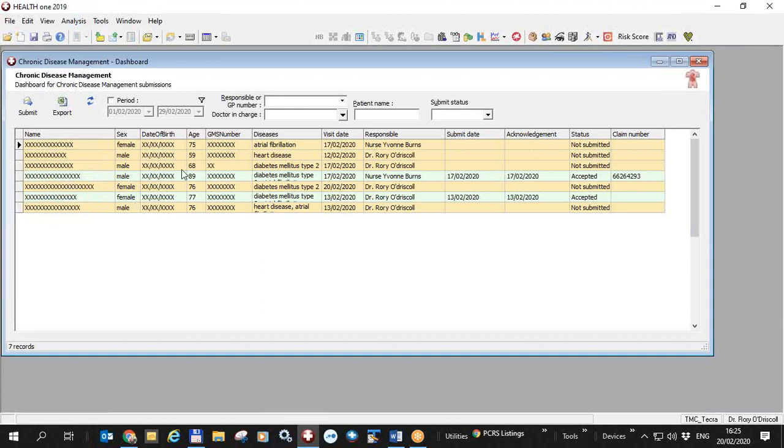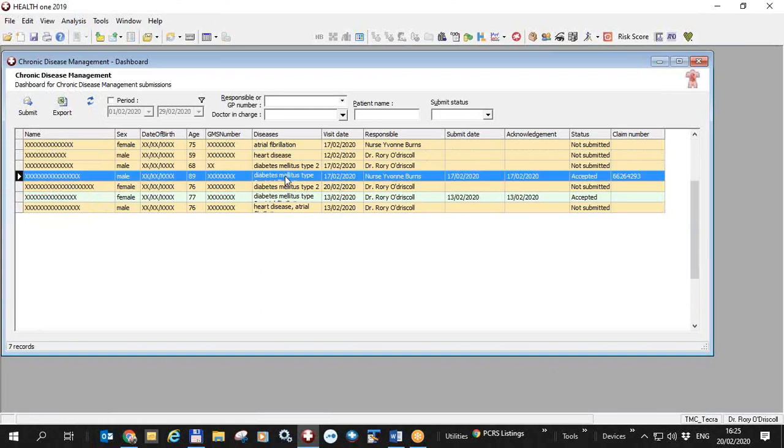The first patient is age 75, and has atrial fibrillation, was seen by the nurse, was not yet submitted because we're waiting for the blood results. The patient down here has diabetes, is 89. The results are back and the CDM has been submitted to HealthLink.